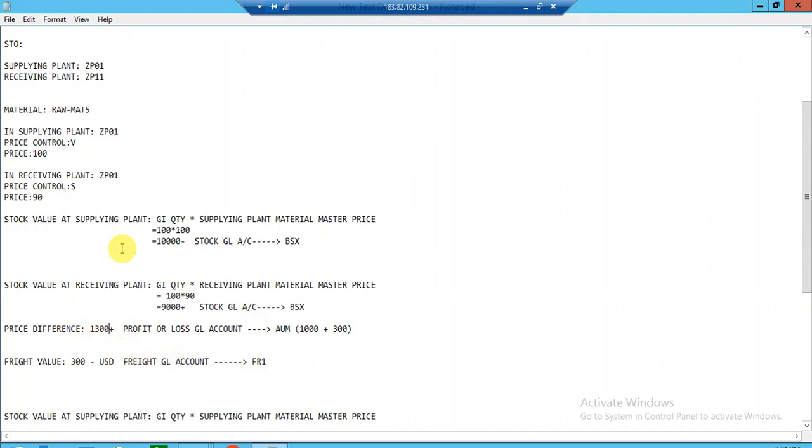So this is about the accounting part. Now next, let's assume material has been received physically at the receiving end, and we want to do goods receipt.